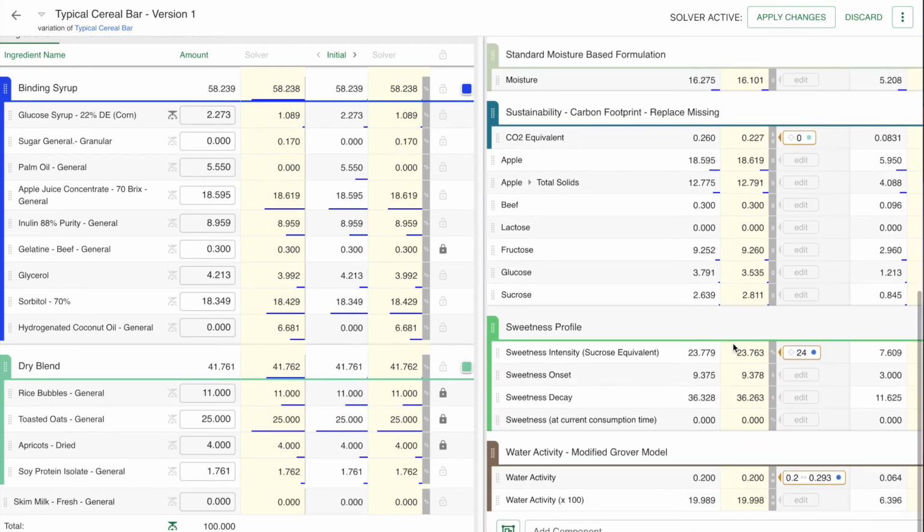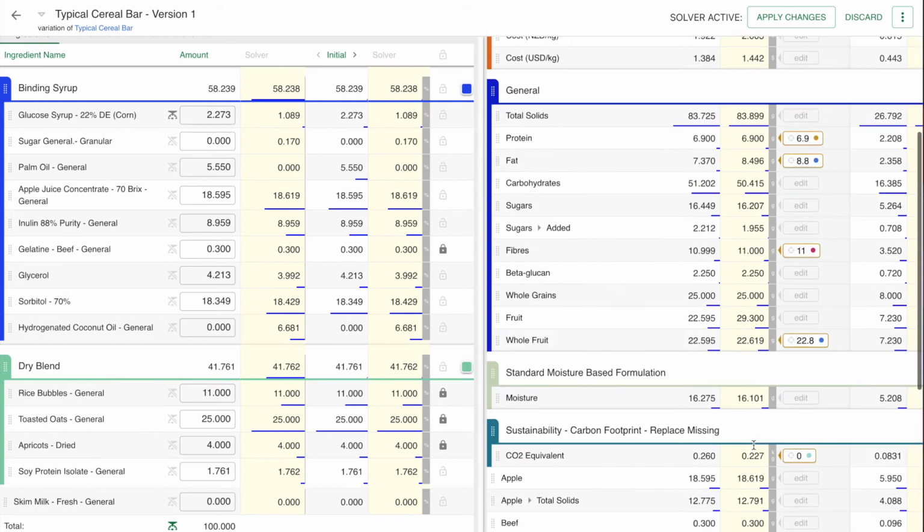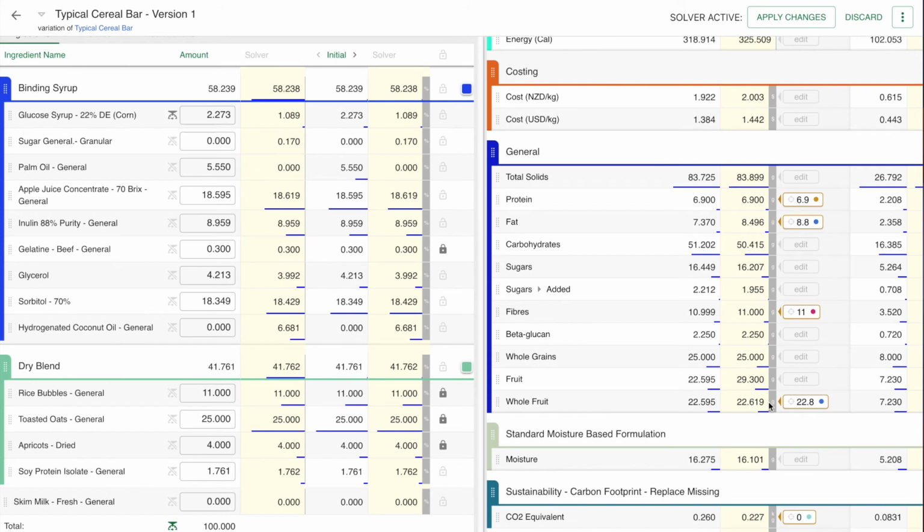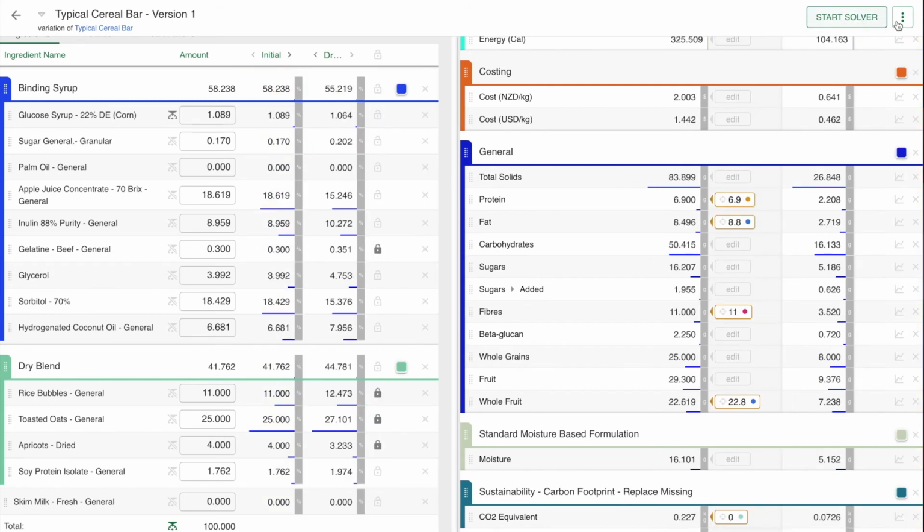Let's just check some of the other stuff. Sweetness is still meeting the requirements. Water activity is meeting our range that we set for it. So I'm starting to feel good about this one. Everything's sort of in place. So what we can do is click the Accept Changes button at the top, which will stop the solver and overwrite this original formulation with a new one. And the 2 columns disappear back to 1 again.